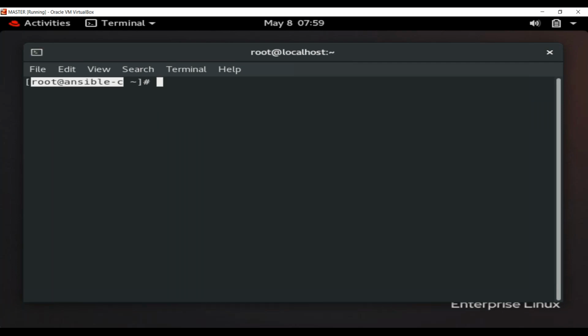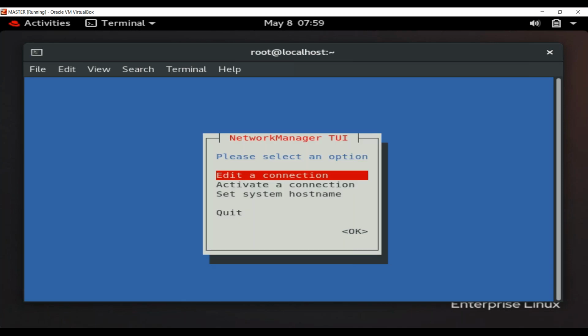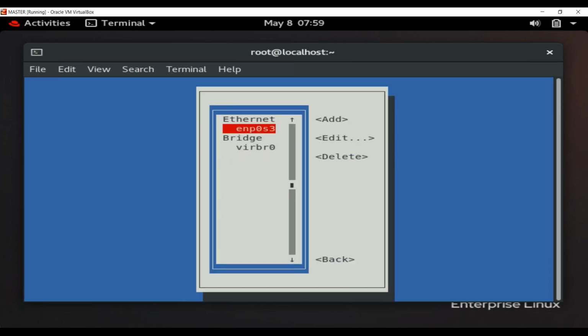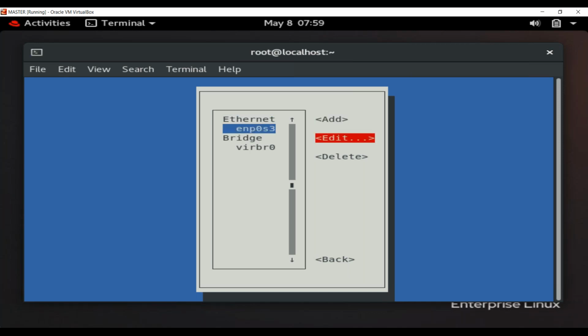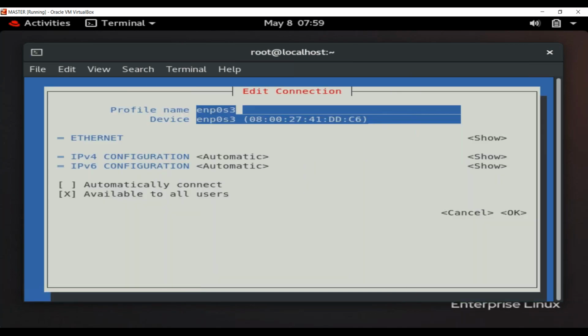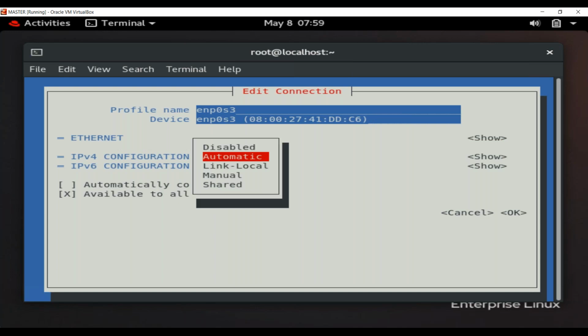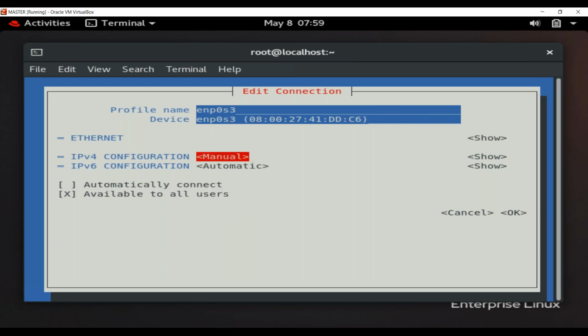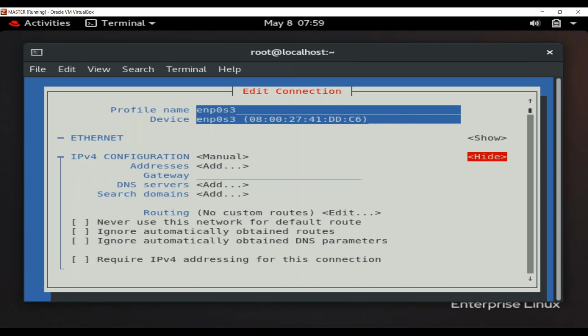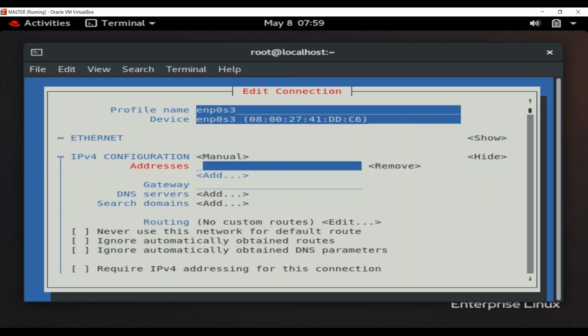Now let me go to nmtui, the easiest way to assign the IP. Go to edit connection. You see your first adapter is visible, enp0s3. So let me go to edit, and over here the IP address is automatic. Click on automatic and make it manual. Then go to show and add a new IP address, that is 192.168.10.5. Oh, why is the dot not getting printed?